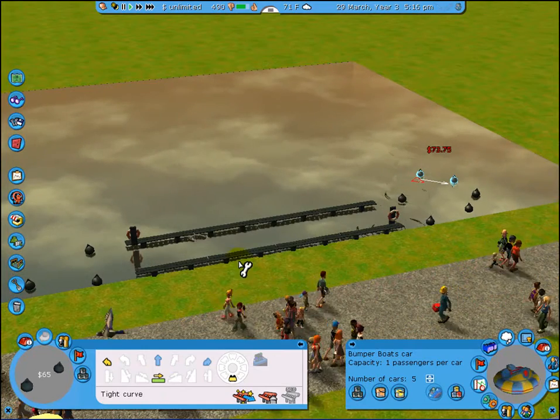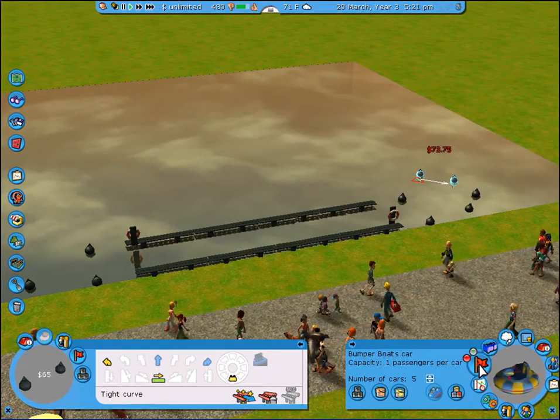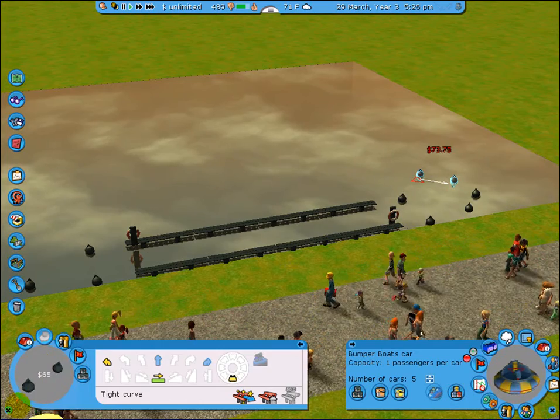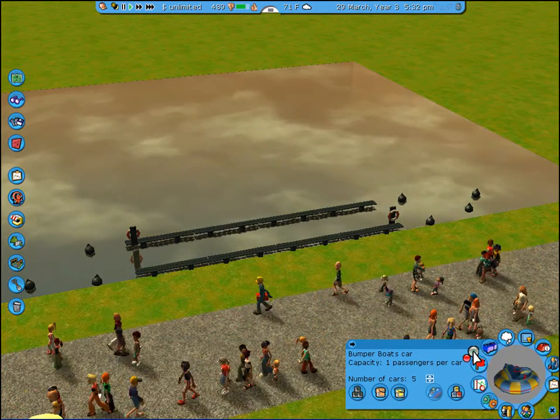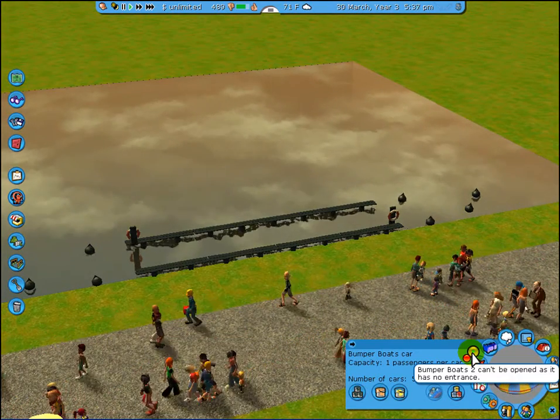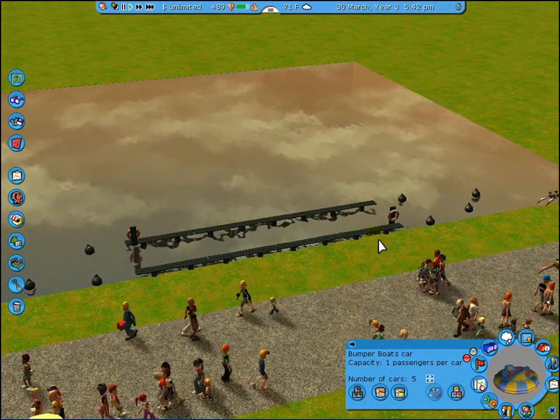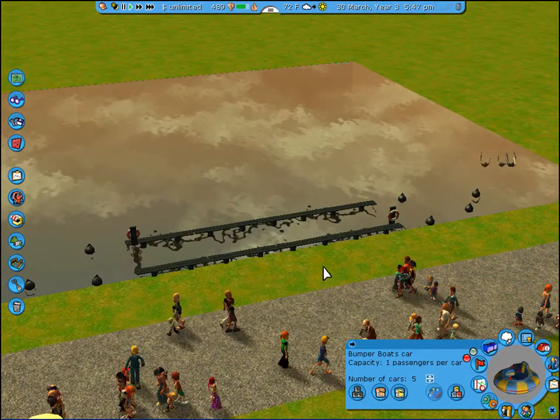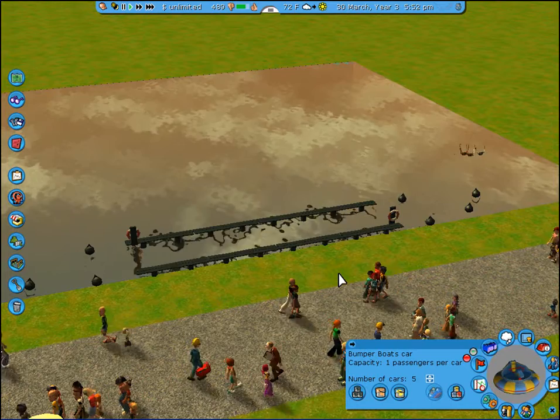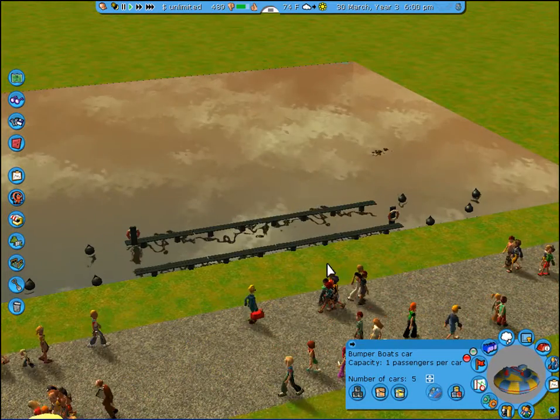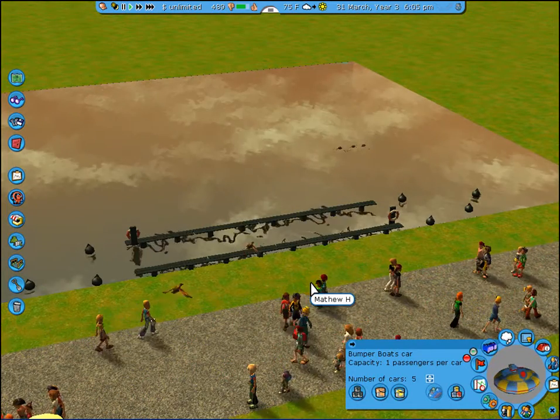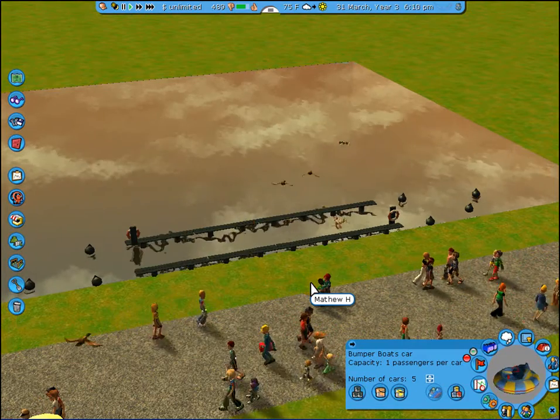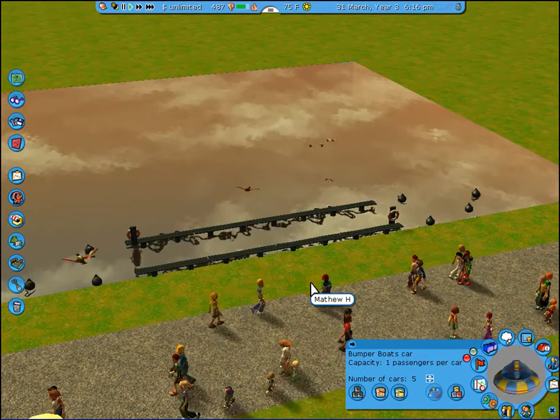But at this point you might be thinking, well, so what? I still can't open the ride because it says it has no entrance, and it's not giving you an entrance and an exit. Remember, you can always add an entrance and an exit basically whenever you want to a station. You can add it to transport rides, which you saw if you watched that tutorial.